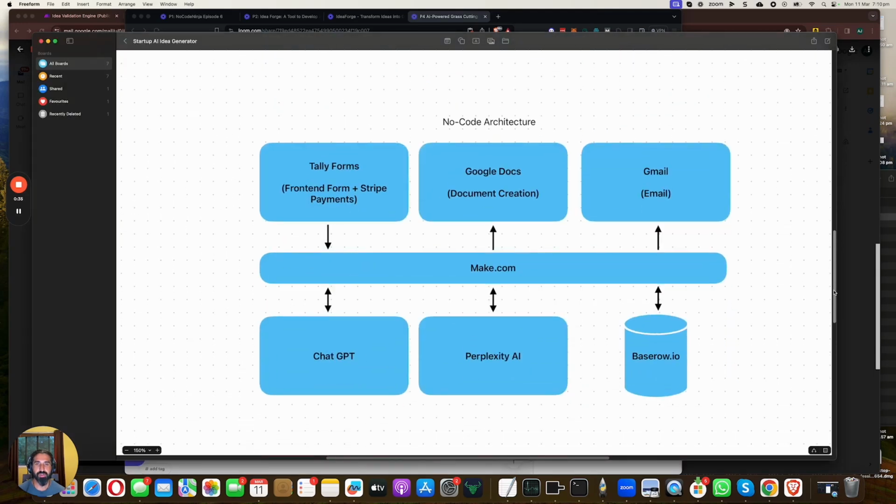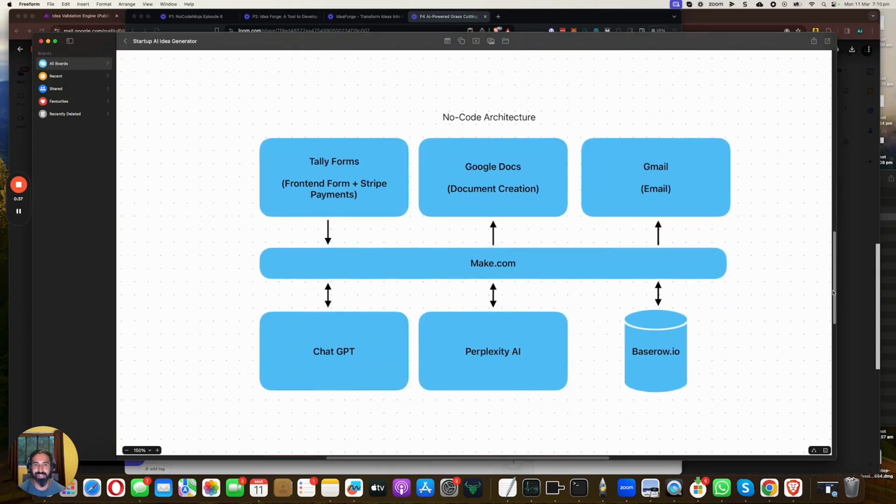And then in terms of the no-code architecture, like how does this thing actually work? Basically, on the front end, I use Tally forms. You would have seen that I entered some information in those forms, and it's tightly coupled with Stripe. So I was able to collect a payment on that form submission.